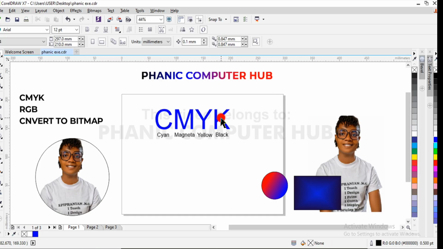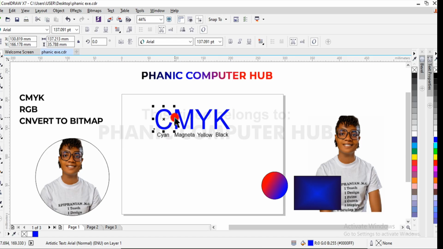Okay, so with this, let me now add their colors. This is letter C, which is cyan. You come here, can you see what it's showing us? Cyan. Select it so that you'll be able to see the color. This is magenta. This is yellow, like I've told you. This is black.